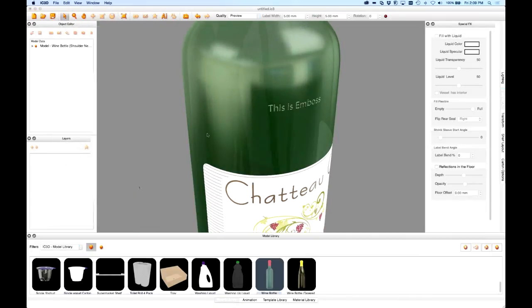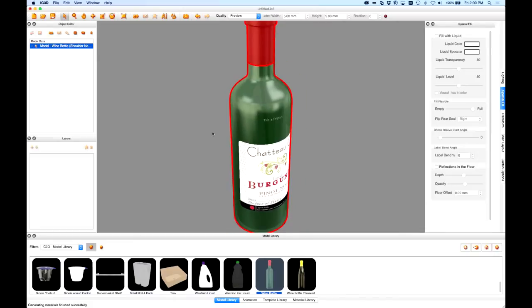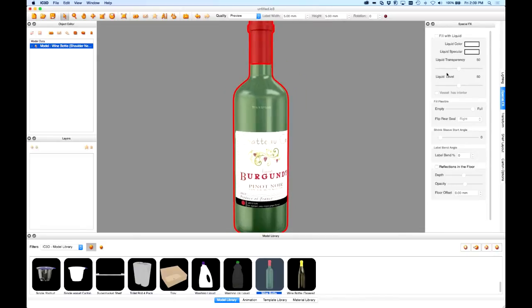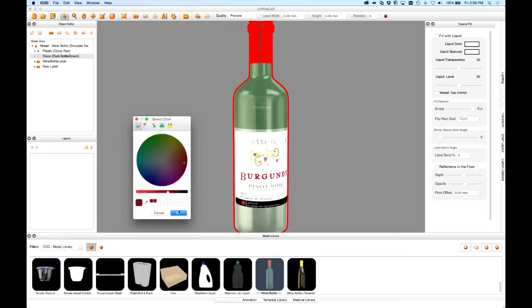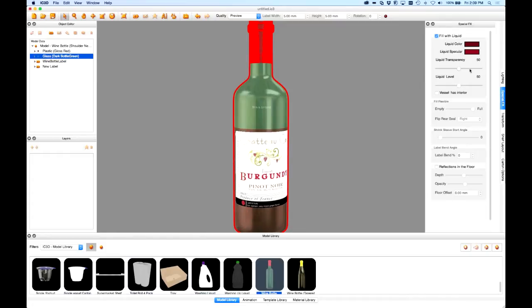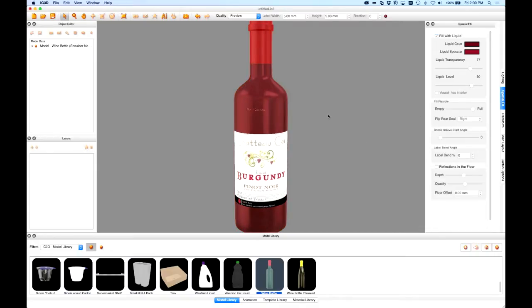Another thing that we can do, since we're working with a bottle, do this quickly, is we can get in and we can actually fill this bottle with liquid. So I'll go ahead and choose that. Select the liquid to fill this with. So we can colorize that, which I preset earlier, both the liquid color and the specular. Now that that's been done, we can change our transparency, increase the fill, and now we have our bottle completed with our simulation and our embossed glass. So that's quickly labeling a model.